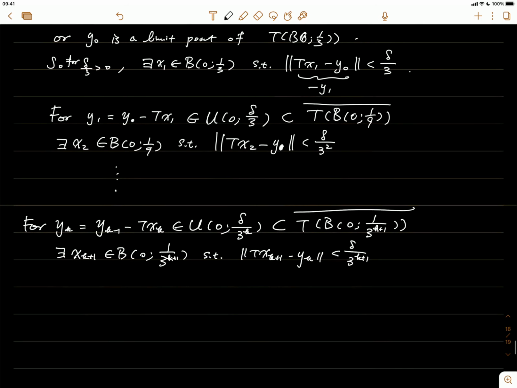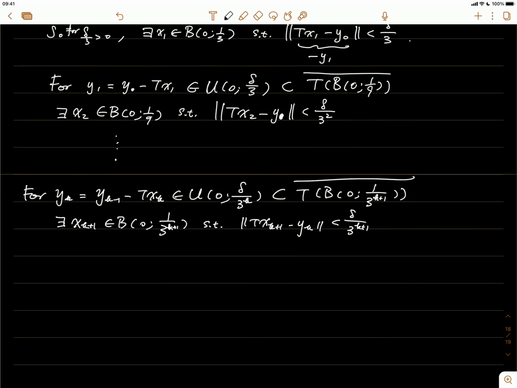Okay, so do this for every k. And now we get a sequence of xk's. Note that the xk is inside the ball. That means the norm of xk is smaller than 1 over 3 to the k for any k.